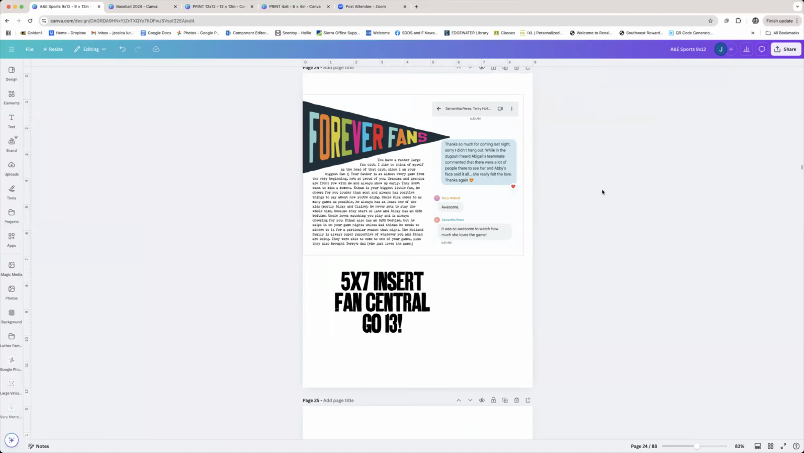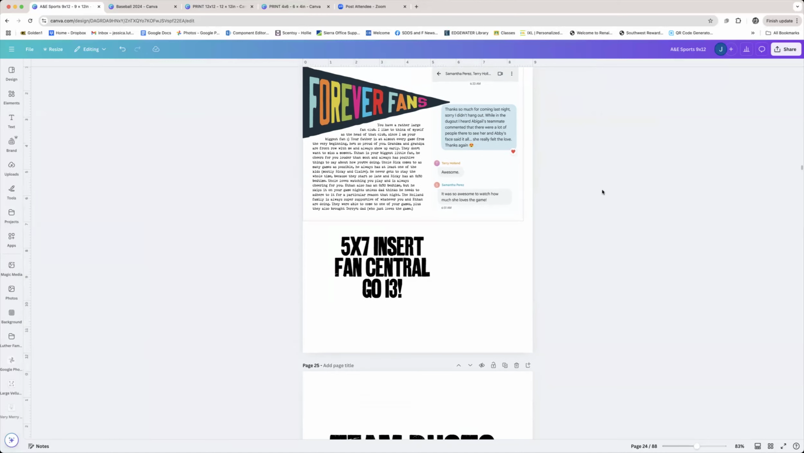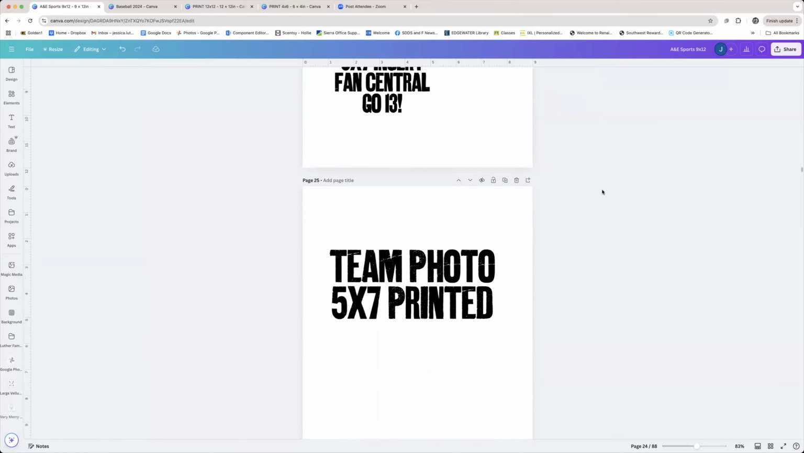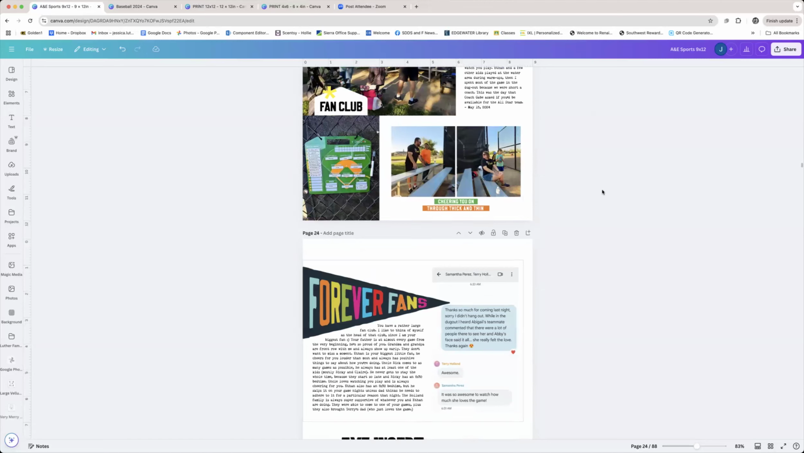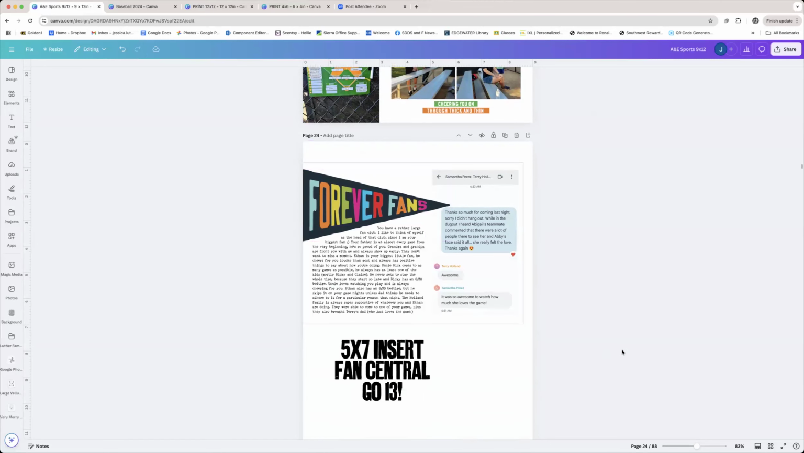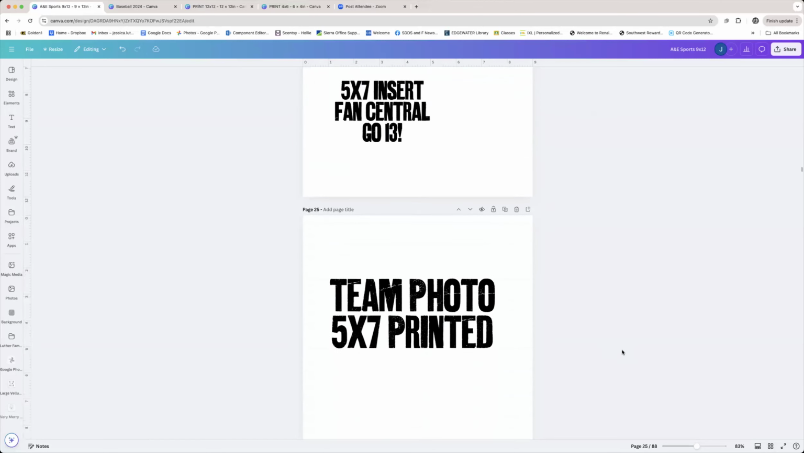So that is how I address things that are already printed, but that I still want to include in the album and want to plan for. I just measure it and then I create something that's going to go on the back of it.